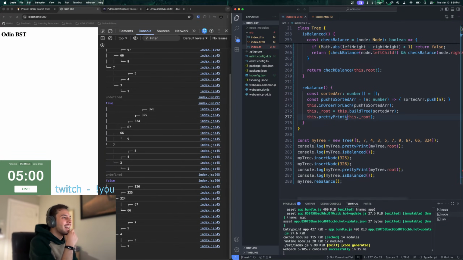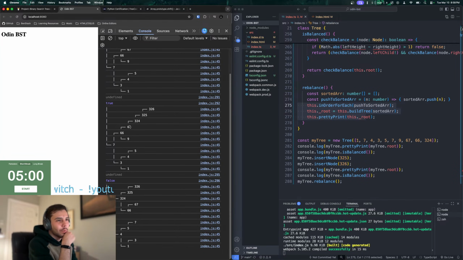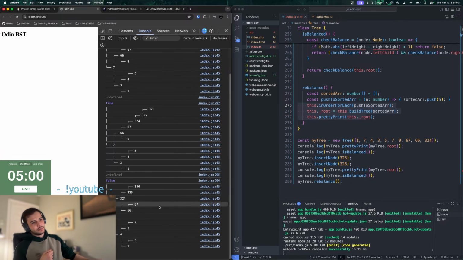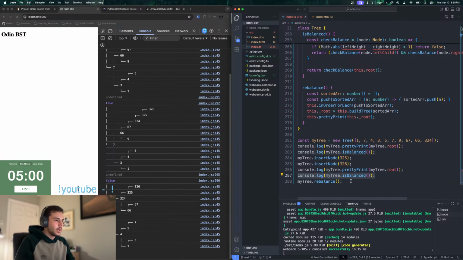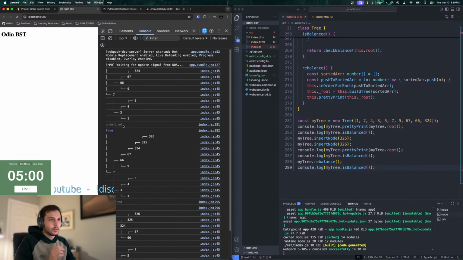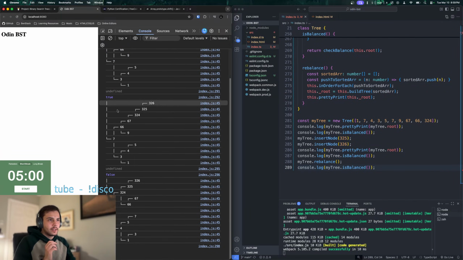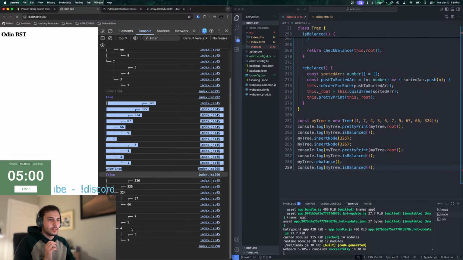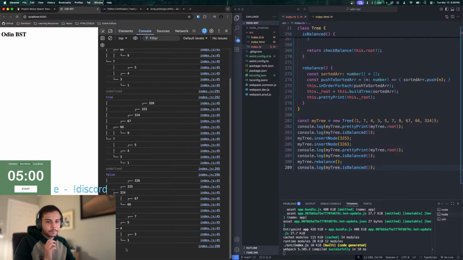But anyway, this worked. So you can see here that we had this big chain, and then it rebalanced it here. And then now if I print is balanced, then it should return true. Yes, perfect. So balanced, added some nodes, not balanced, and then rebalanced, and then it's true here.